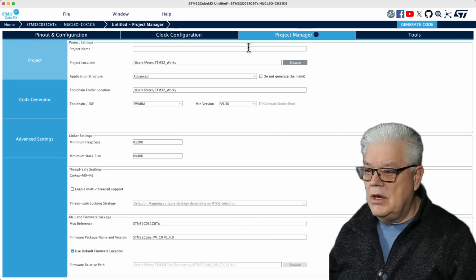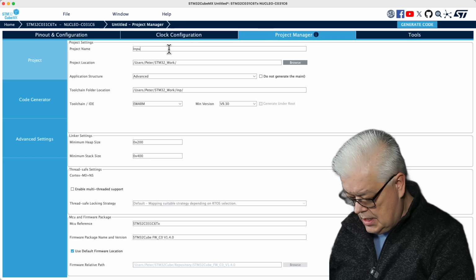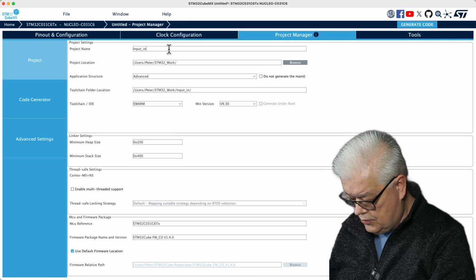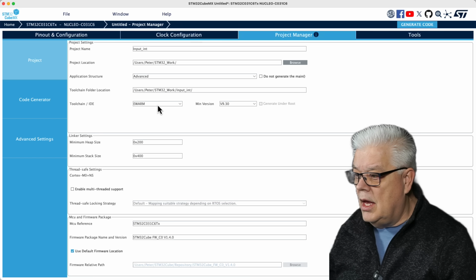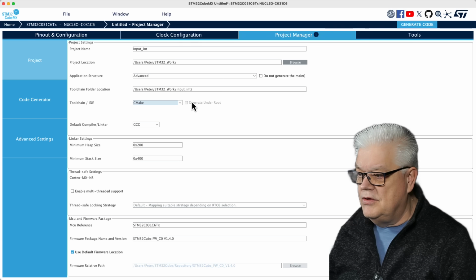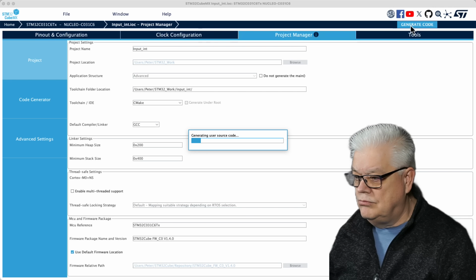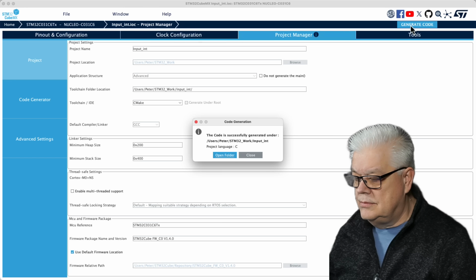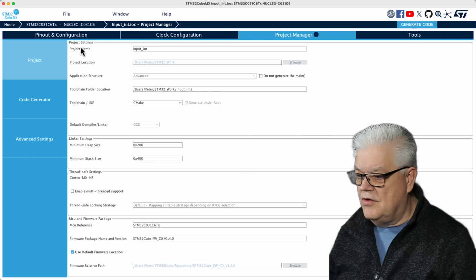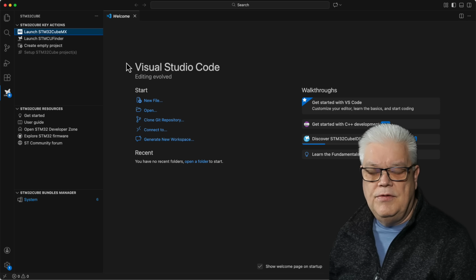Great, so now we can go to the project manager and give it a name. So I call it input interrupt. And we need to then change the tool chain as well, as we learned previously, to CMake and GCC. And we generate the code. We can just close this one, and we can also close CubeMX and get back to Visual Studio Code.